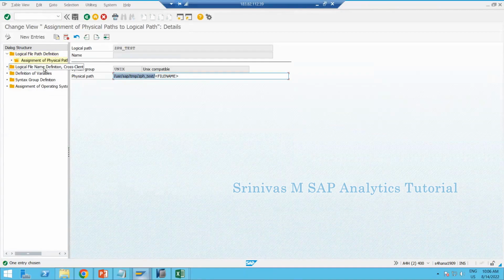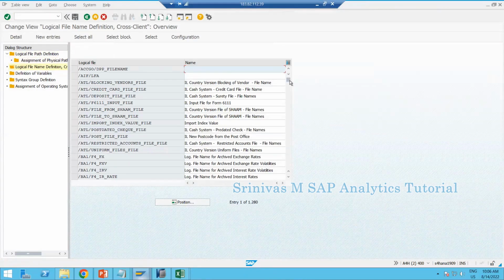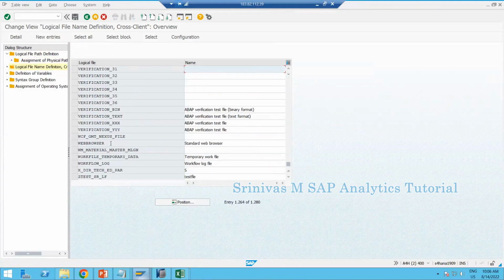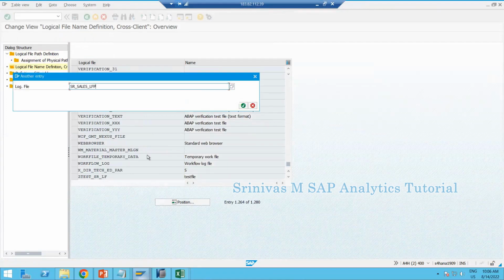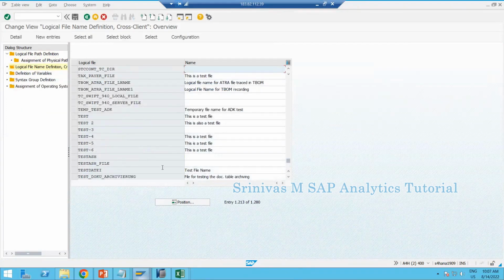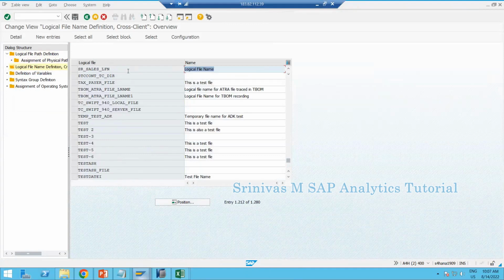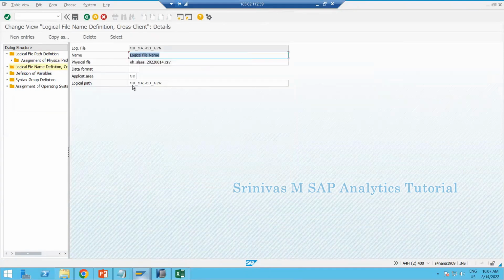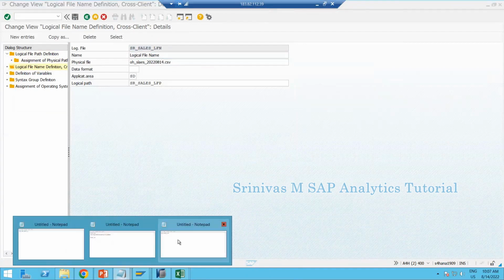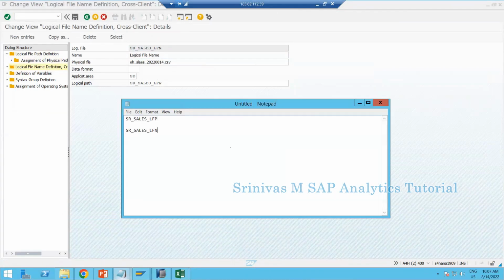Okay, and then double click on the logical file name. Again, search for your logical file. If there are too many entries and you want to search, go to this position and provide your logical file path. File name, I think here we need to provide the logical file name. Then it will go exactly to the corresponding logical file name. Double click on this logical file name. You can see the definition of this logical file name. Okay, so now the logical file name, whatever you created, copy it and store it somewhere, and make a note of it in the notepad.